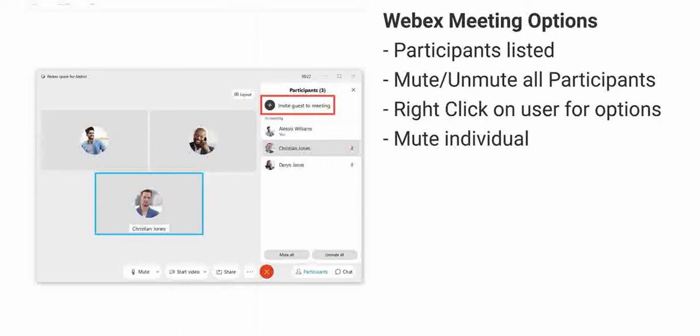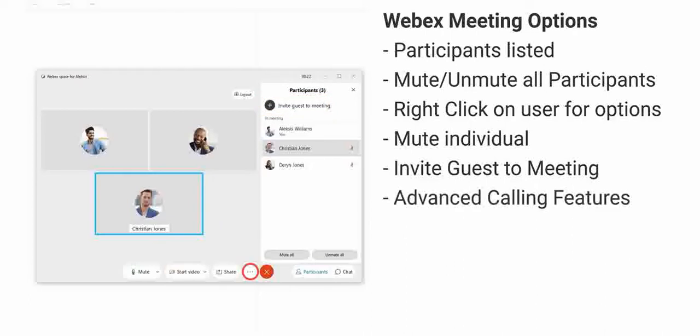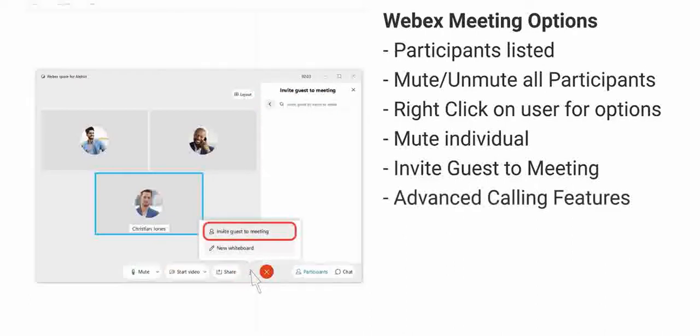Add additional parties to the meeting by selecting Invite Guests to Meeting in the participants list, or select Advanced Calling features and choose Invite Guest to Meeting.